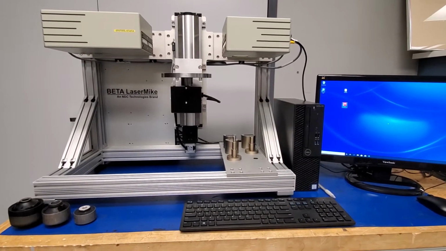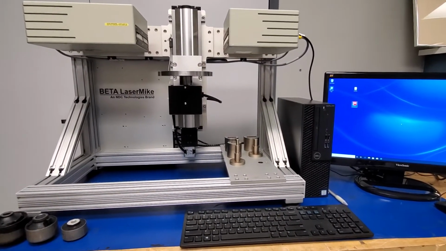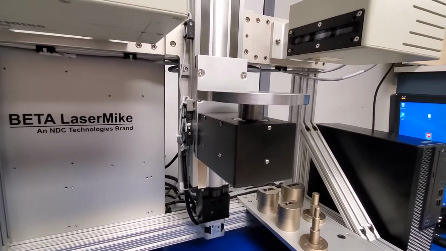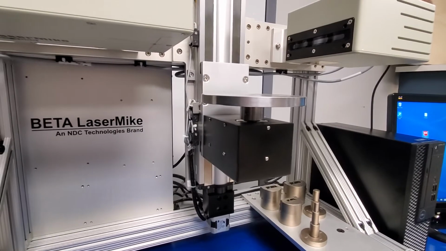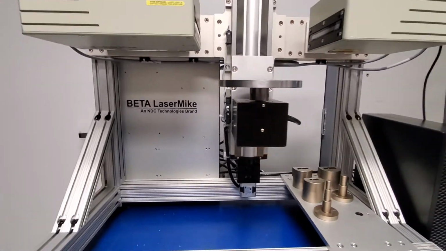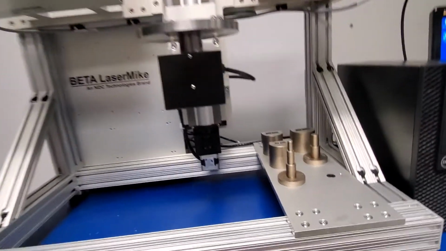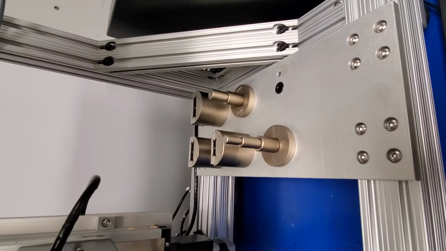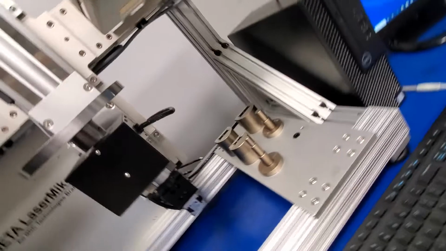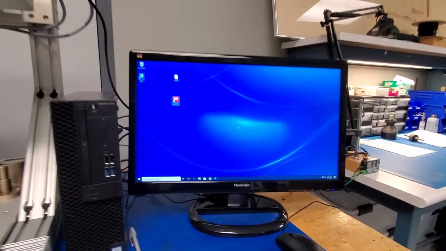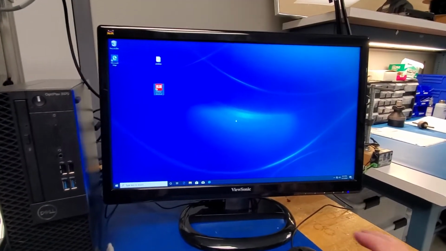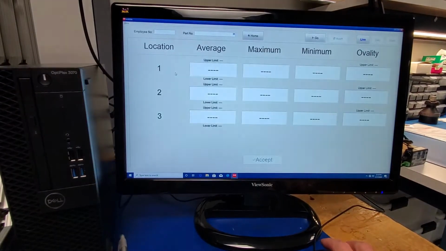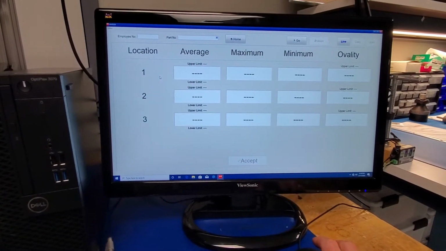Okay, we have a bushing measurement system here with a linear slide and rotary table that will measure bushings. We have multiple mandrels here for the different size bushings, different style bushings, and then we have the PC software. To get the software going, you double click on the BLM icon.